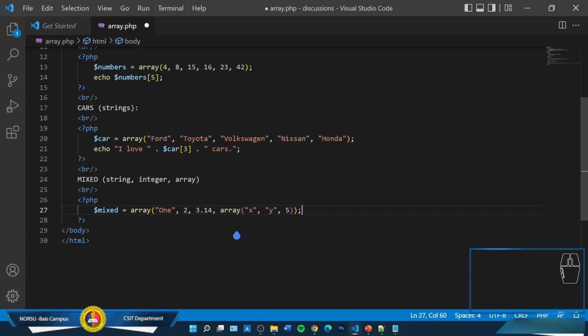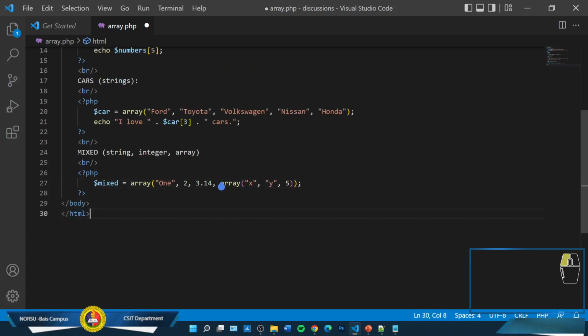Alright? So we have here an array within an array. So actually, we can add another array here, right? And then the process continues. Basically, it's a folder inside a folder, and that folder also contains another folder, and so on and so forth. There's no limit as to how many arrays you can store in one array.